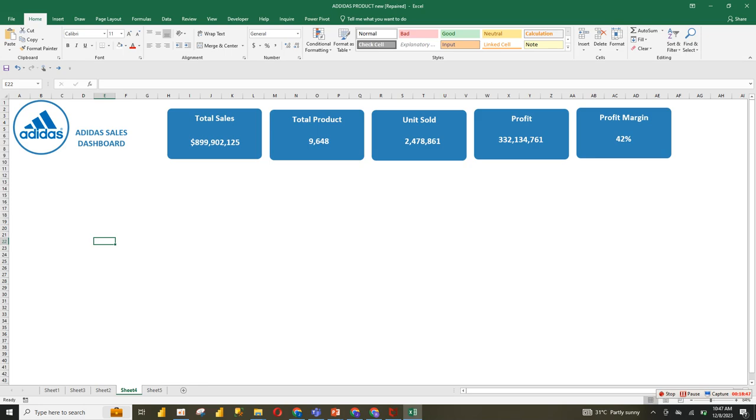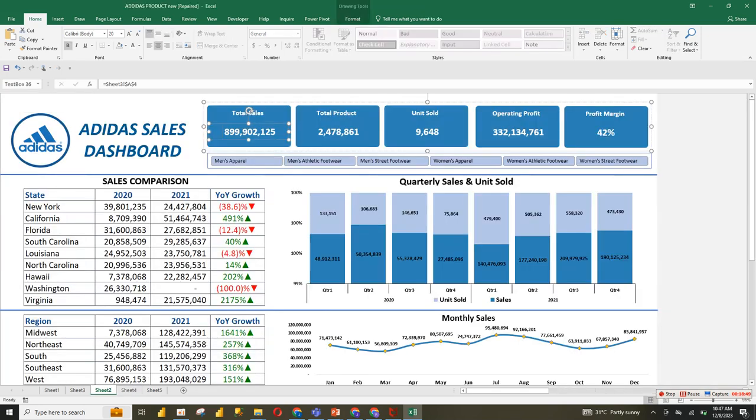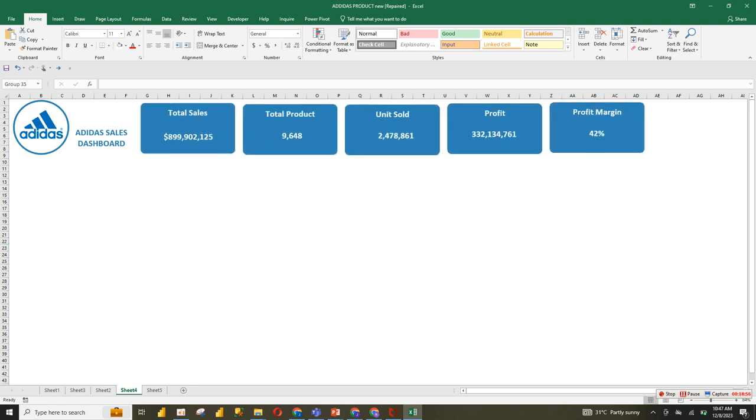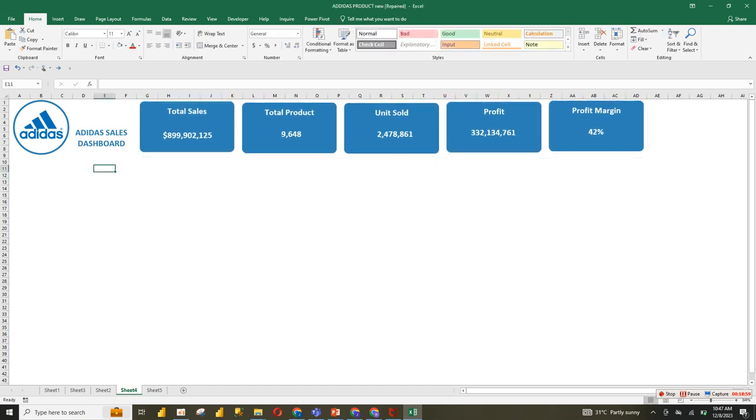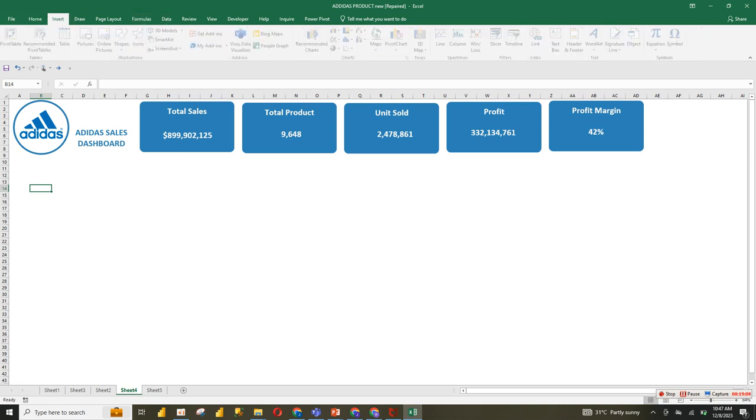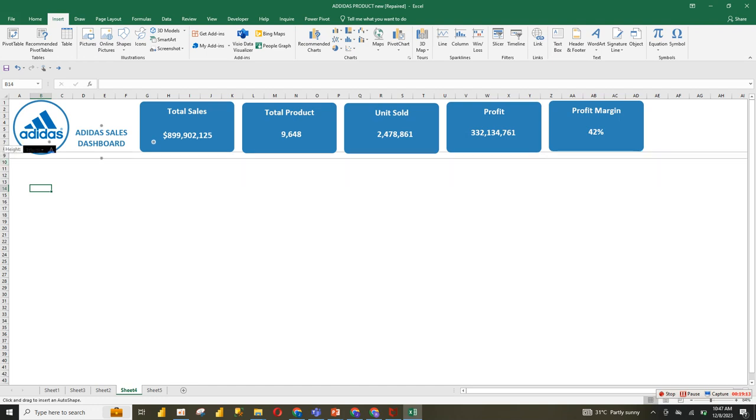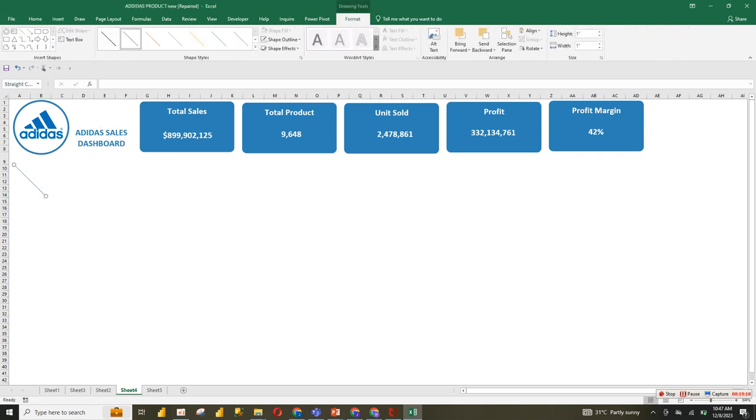The next thing that we need to do is our sales comparison. That's the next thing that we need to do now. So I will just bring this up. All I need to do here now is insert a line that will separate this. So now go to insert again, bring this line here. Okay, so this is our line.